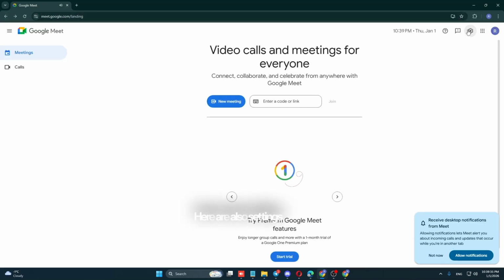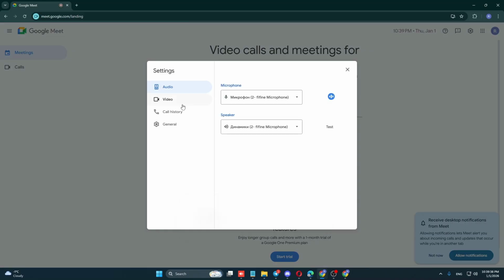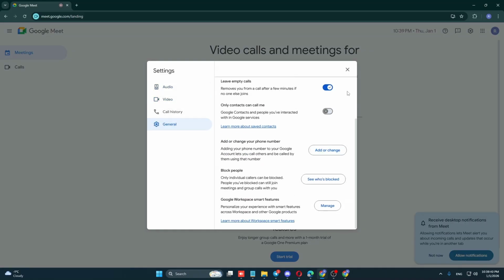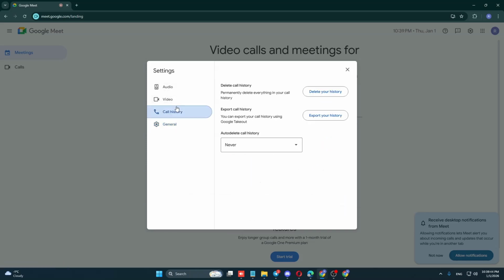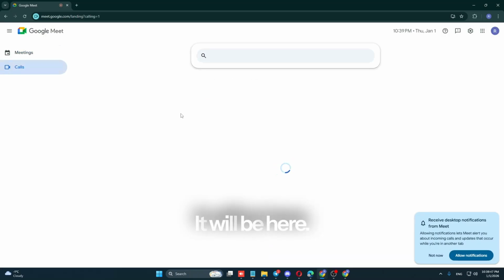Here are also settings before the conference itself, where you can configure everything. Here you can block people and also set up call history. It will be here. That's all.